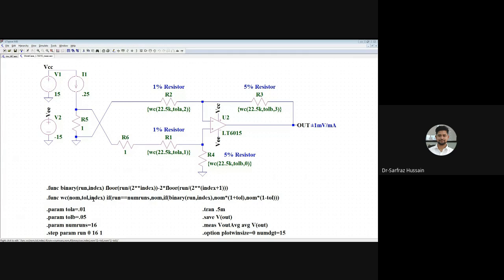So that is why index is important. Tolerance we already know, and nominal because we need to have a nominal value first, and then we add the tolerance and then index, and then we run this particular system. So this is how we can do the Monte Carlo analysis.